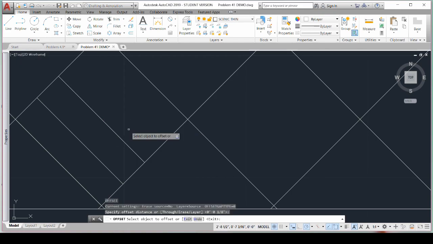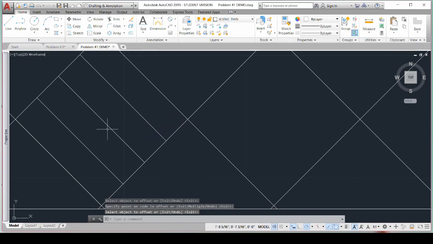Right click, select, and select. Now I'm out of it. Now I can get rid of the line I made and delete it.